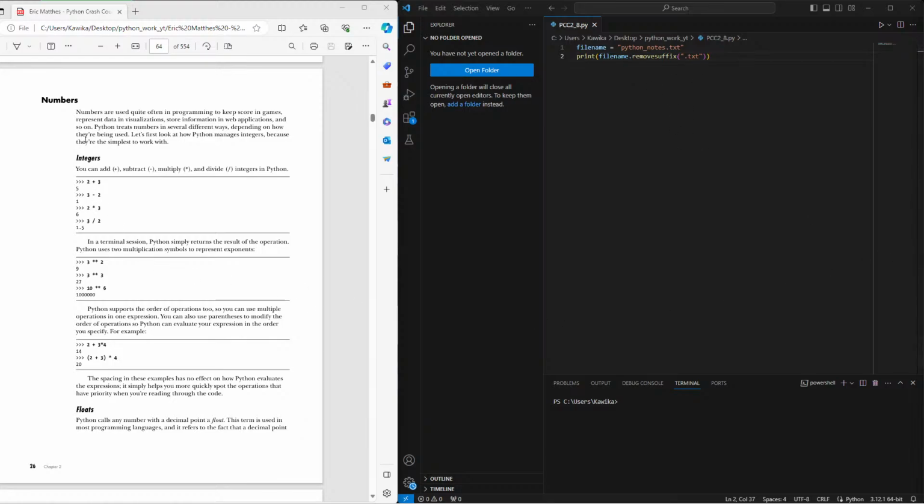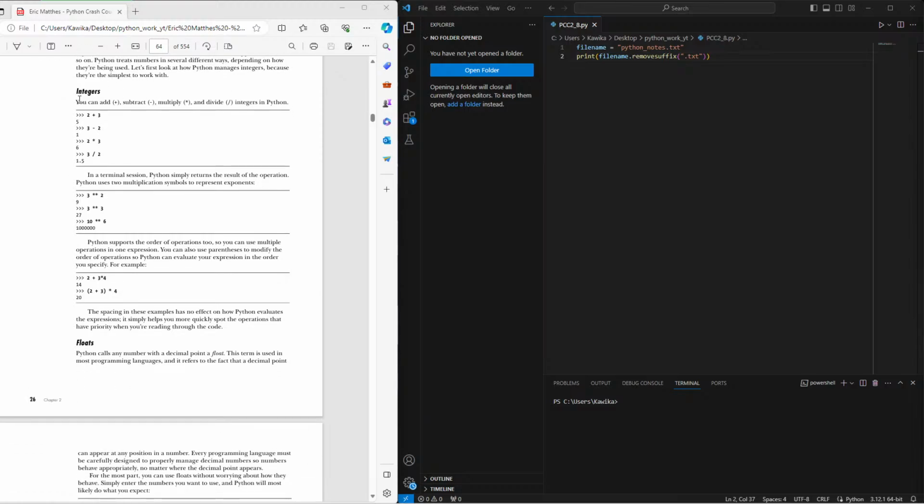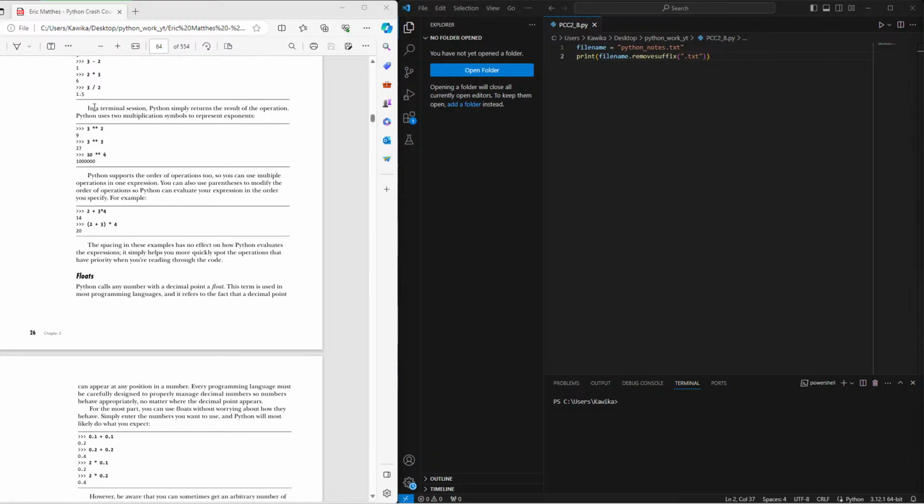Alright, so let's go over this. Numbers are used quite often in programming to keep score in games, represent data and visualizations, store information in web applications, and so on. Python treats numbers in several different ways depending on how they're being used. Let's first look at how Python manages integers because they're the simplest to work with. You can add, subtract, multiply, and divide integers in Python. So 2 plus 3, you get 5, 3 minus 2, you get 1, and so on and so forth. In a terminal session, Python simply returns the result of the operation.